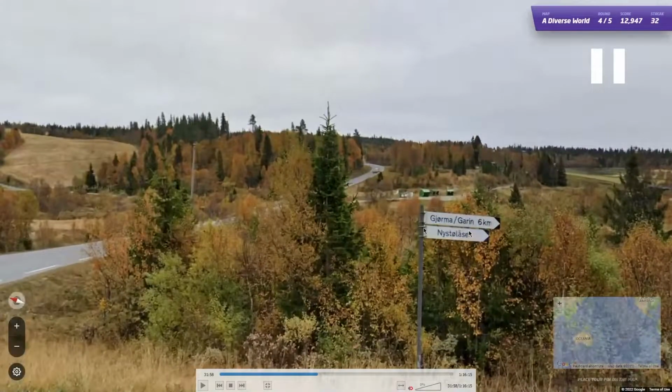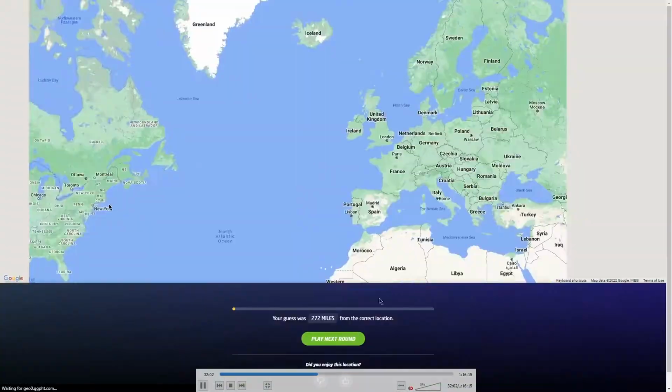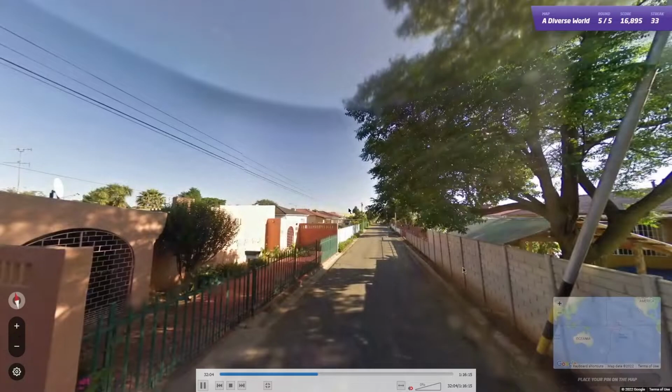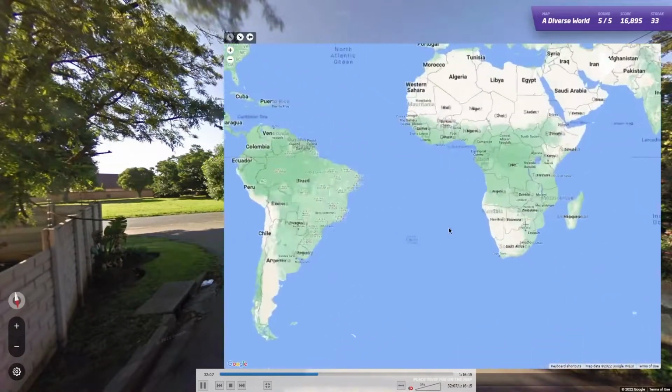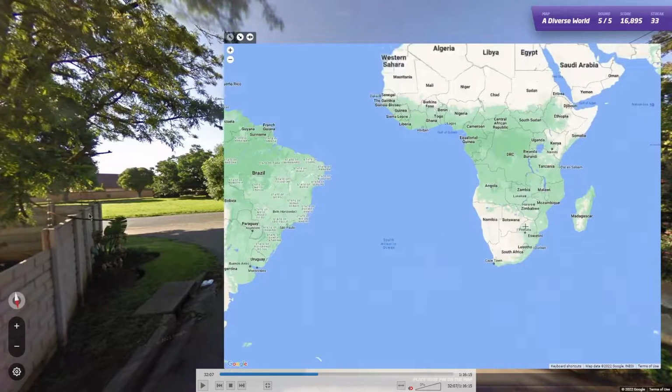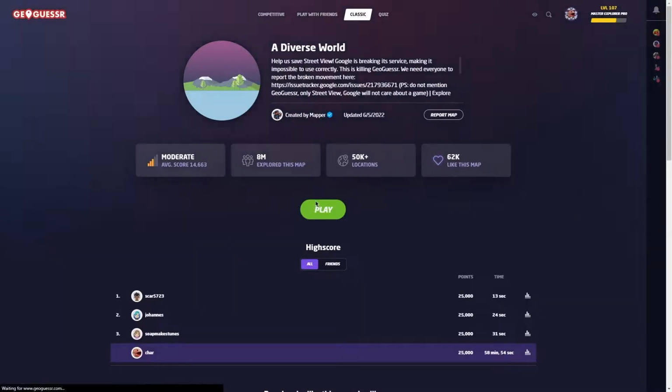These are Norwegian signs and very Norwegian landscape with the dash lines on the outside of the road. This should be South Africa, I believe. You get a lot of walls around the houses in South Africa. That's something I've noticed, so that's a pretty good tip.